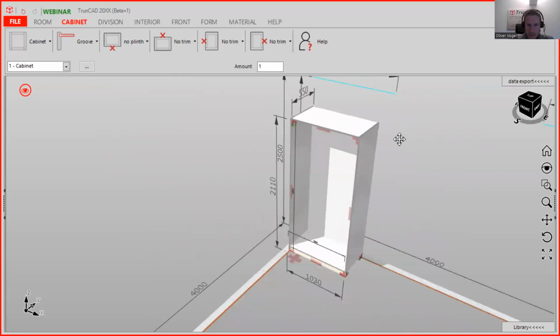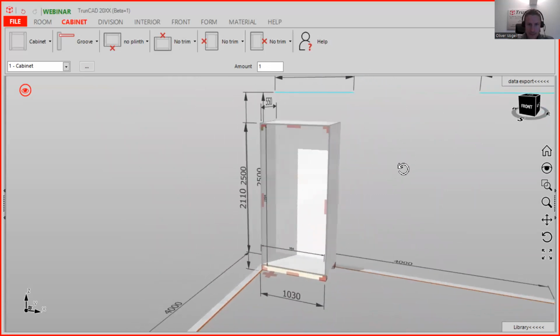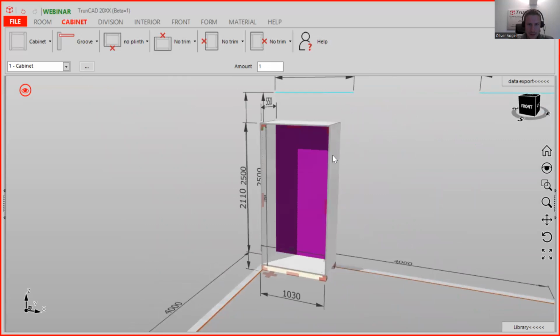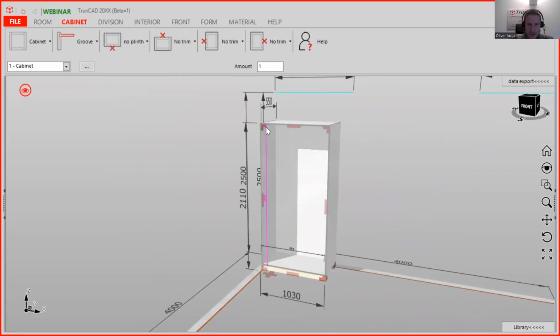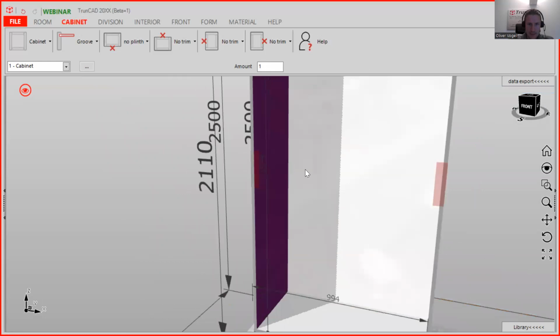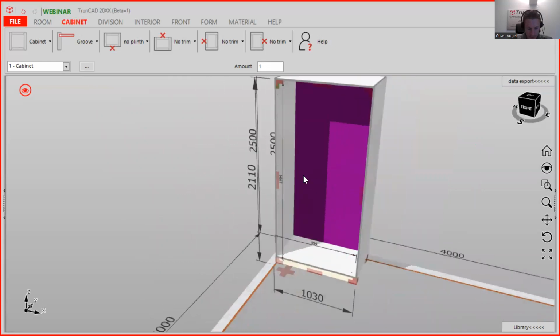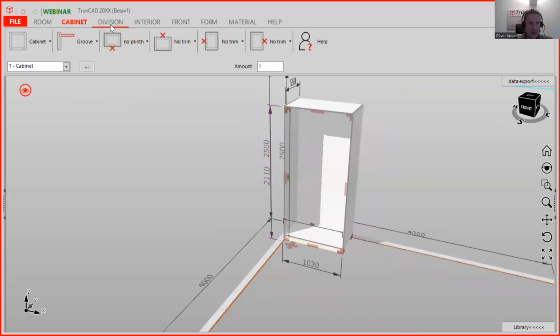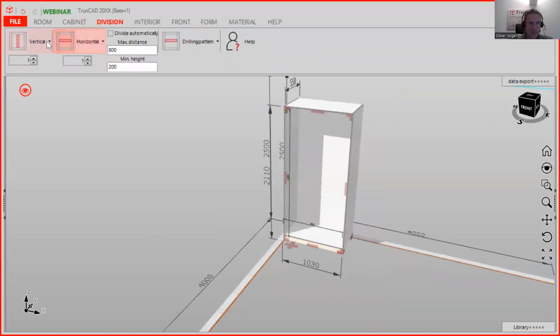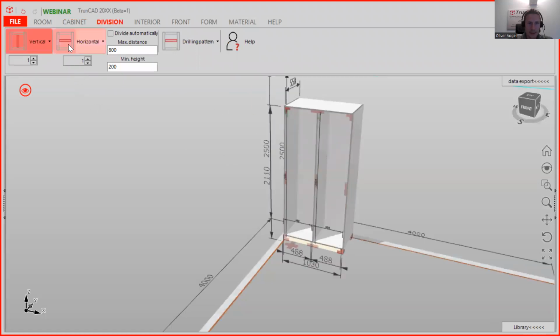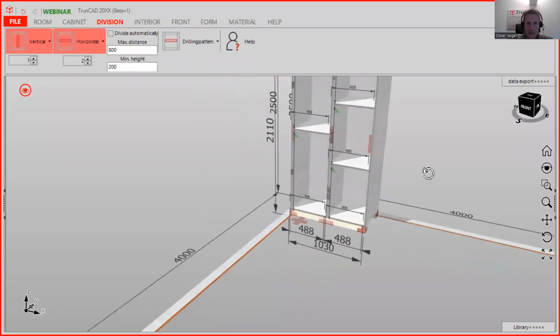The second new function is here, you see also in the area, the measurements of the area. Before it wasn't there, but now you have it as well. And especially when you have here a division and you add a vertical and here also a horizontal, or here two horizontals, then you see the measurements.